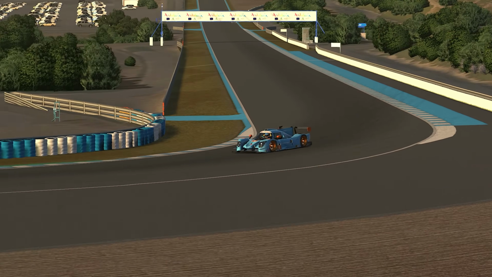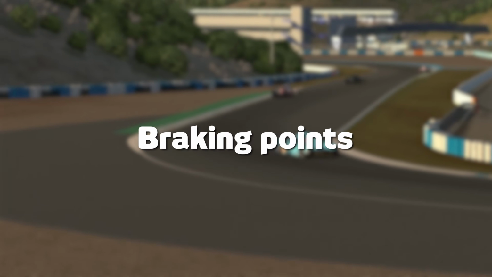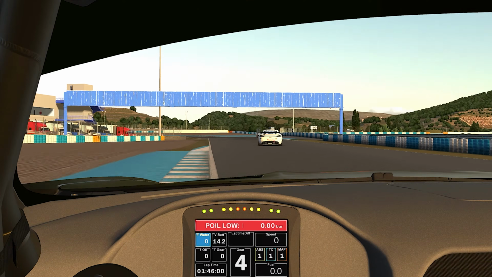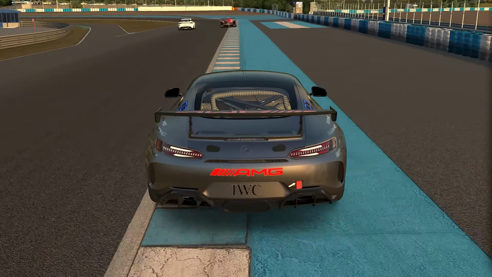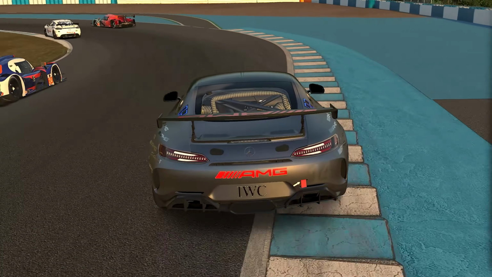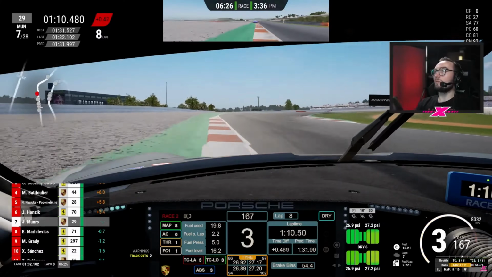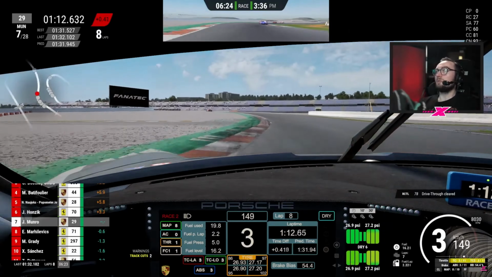Some main things to look out for are braking points. For those braking points, you can use either in-car or out-car cameras, looking for reference points and seeing where they're braking compared to where you're braking. If they're braking earlier than you, potentially you're carrying too much speed into the corner. If they're braking later, are you braking hard enough and efficiently enough to get the car stopped?